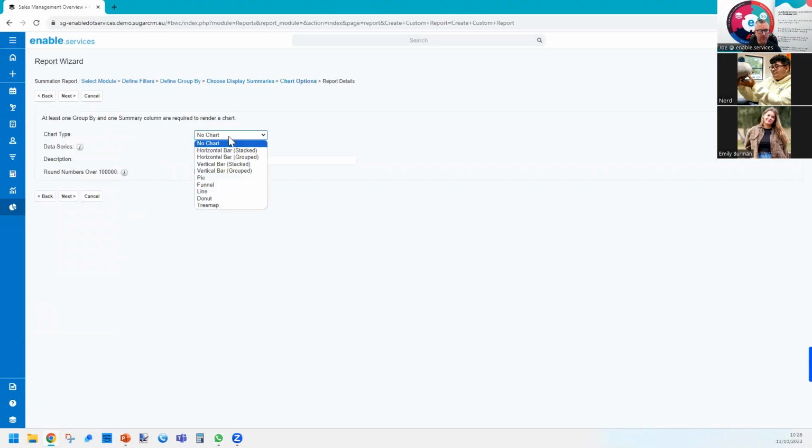What chart do we want? We've got all the charts here. So we've got the difference between horizontal, stacked, and grouped: one's next to each other, and I'll show that in a minute, and one's stacked on top of each other. And then we have pie, funnel, line, donut, and tree map reports that I'll show again. So we're going to go vertical bar grouped in our case here, stacked even, sorry, and go next.